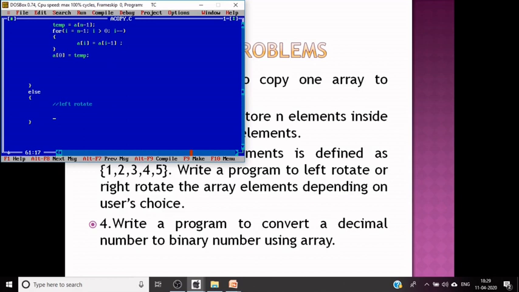So for left shift, if I consider these numbers 2, 3, 4, 5, right? After left shift, what will happen? The numbers will become like this: 2, 3, 4, 5, 5, and then 1. So this 1 will come here and be shifted to this particular position, and all the numbers are shifted towards the left by 1.